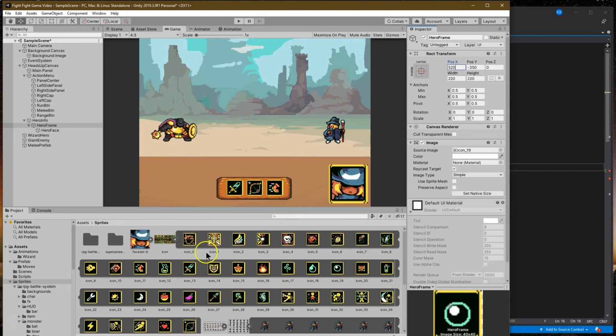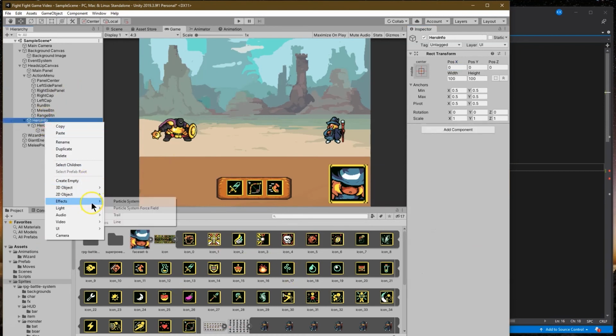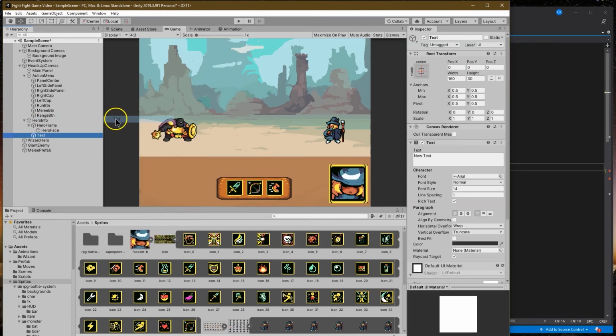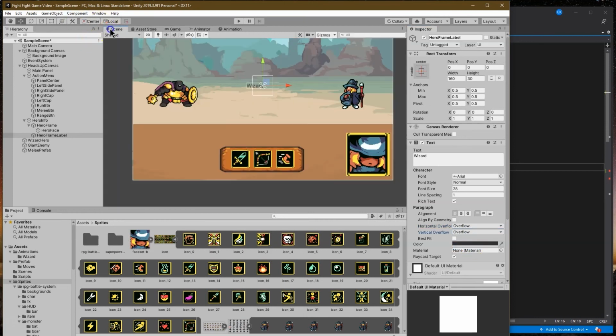And let's go ahead and add some labels. Text. And I'll call it hero frame label. I guess I capitalize these. And what's our hero's name? Our hero's name is Wizard. Okay, and then let's go ahead. I was thinking of 28 for a font size. Oh, and overflow. Let's go back to the scene and take a look. That will be fine.